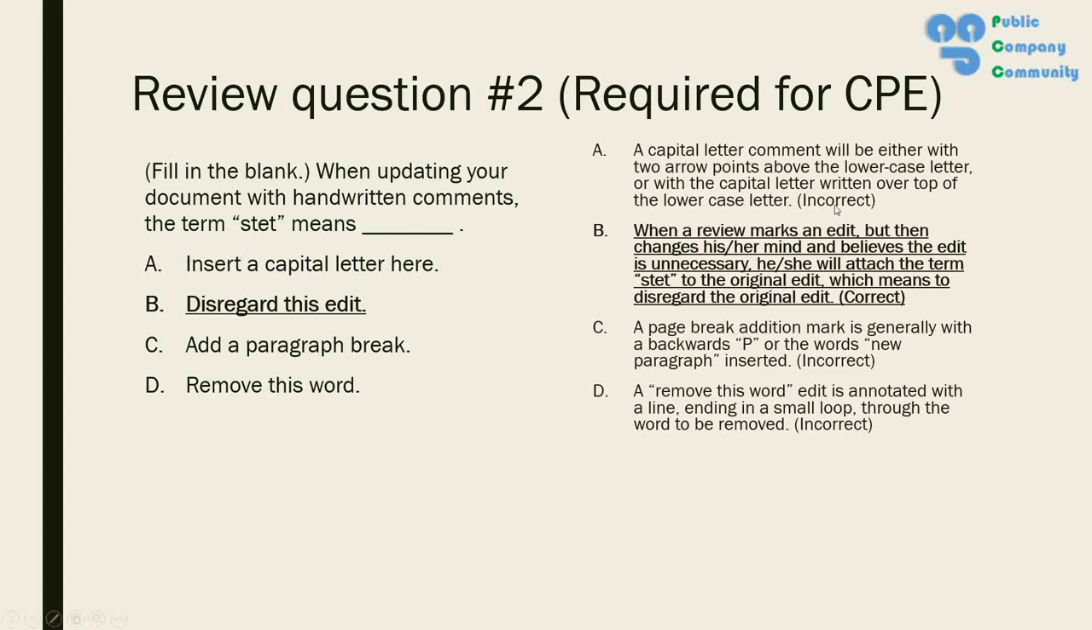A is not correct, so the capital letter typically will be written out, or you can also put two arrows above the letter, or two arrows below the letter pointing down if you want it to be lowercase and it's presented as uppercase. And then C, add a paragraph break. That is not correct. Technically, the correct way to add a paragraph break in a handwritten comment is a backwards P. It's not used that often. Oftentimes people will just write the words "new paragraph." And then D, remove this word. That edit is annotated with just a line ending in a small loop or a squiggle through the word.